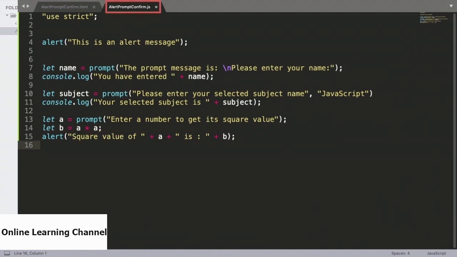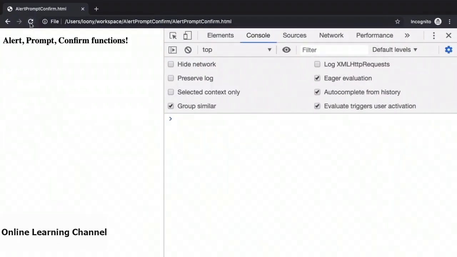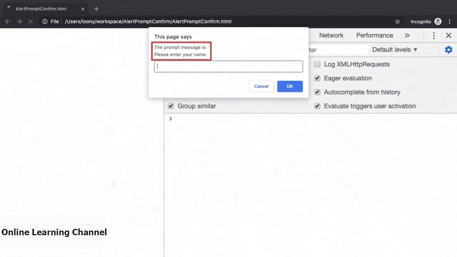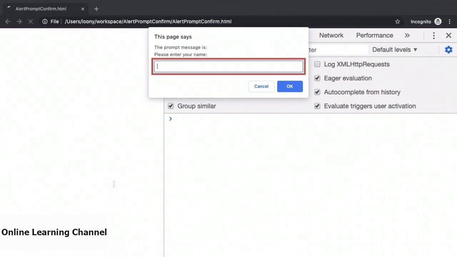So let's see exactly how this works by saving down our source, heading back to the browser, and then refreshing the page. So before the HTML gets to load in the browser, we see the first alert message, and we dismiss this by hitting OK. And this brings up the first of the prompts. So we see the prompt message exactly as we had defined it within our source file, and this is followed by a text field which is blank. It is blank because we did not specify any default value.